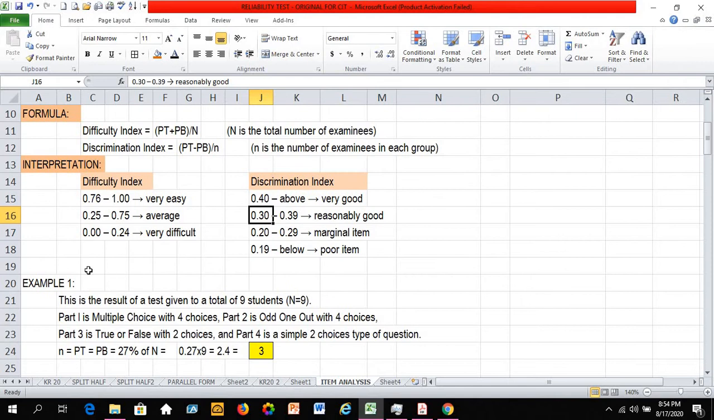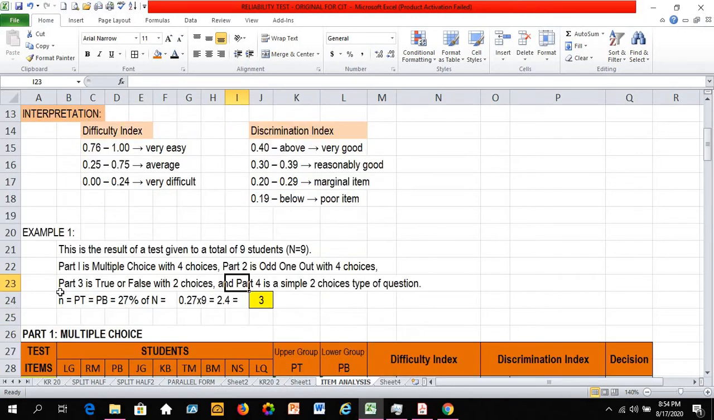So I have here my example. We are looking into the result of my students who took my midterm examination. As of the moment, there are only 9. There are 4 parts. Part 1 and Part 2 of the examination have 4 choices, and Part 3 and Part 4 have only 2 choices.